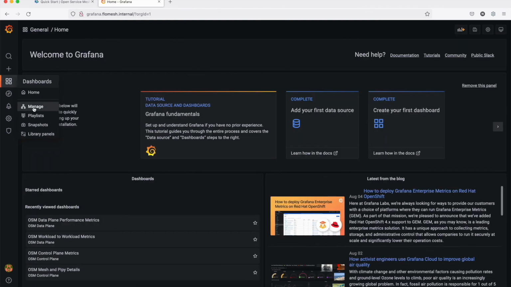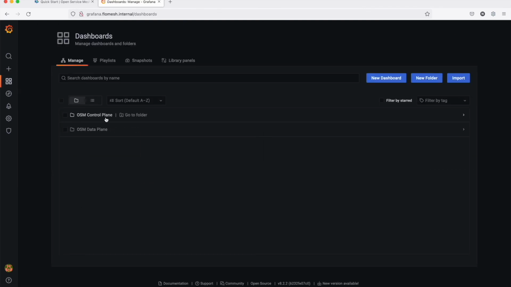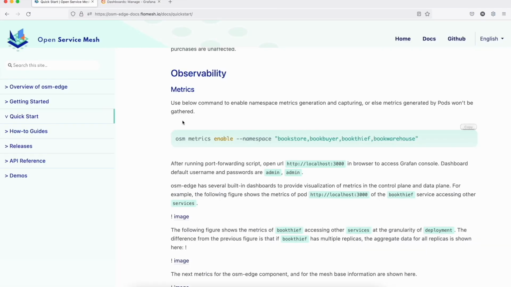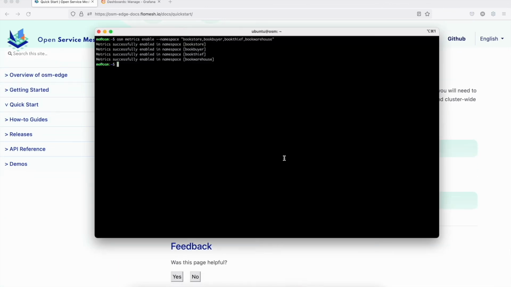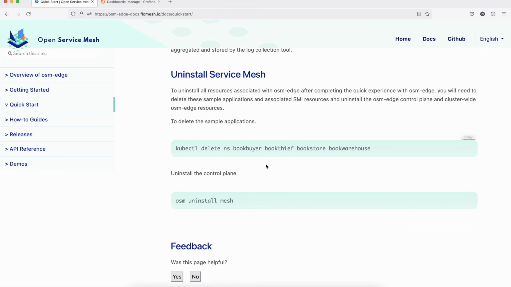For the dashboards, OSM-Edge comes with control plane and data plane dashboards, so you can explore them on your own. That was a quick demo. When you are done with your exploration, you can uninstall these demo applications by deleting the namespaces, and then run OSM uninstall mesh. That's all from my side. Hope you enjoyed it. See you next time.